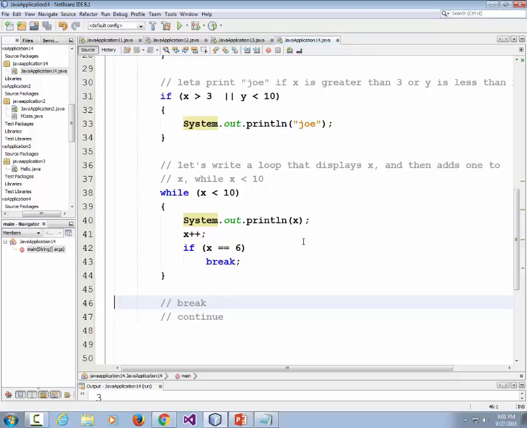It comes back up here. Now that we've added 1 to it, x is 4. Is 4 less than 10? Sure is. It prints 4. We add 1 to it. X is now 5. Is 5 equal to 6? No, so we don't break. We come back up here. We print out x once again, and then we add 1 to it. Now x is equal to 6. If x is equal to 6, break. Well, that's finally true. So it stops there. What this would print is 3, 4, 5, and then it would stop there. It wouldn't actually even print 6.